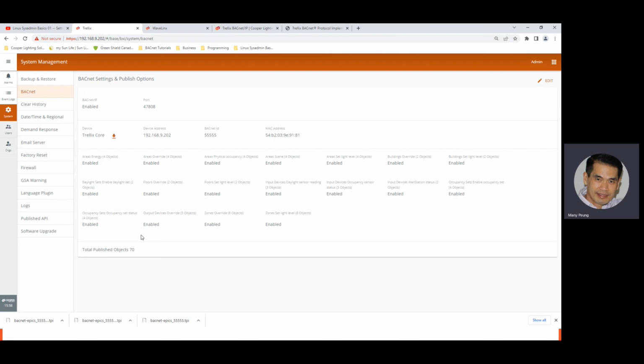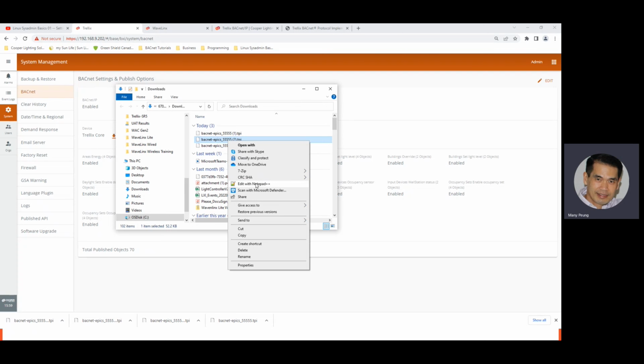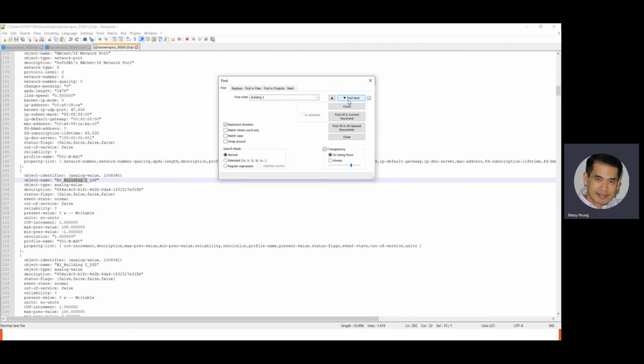Now, because the floor and building have been added, I have to download the new EPICS file to reflect that change. So click on Download and then open it. So that's the new one. If I open it with Notepad++ and enter building number 2, I should be able to see that objects have been created for building number 2, as you can see here, right?